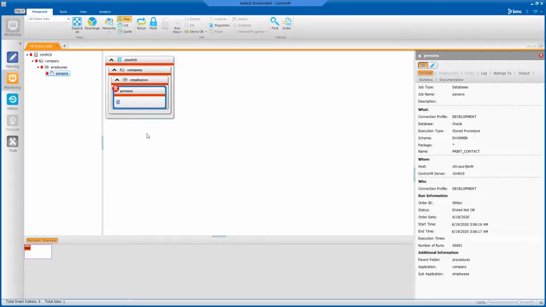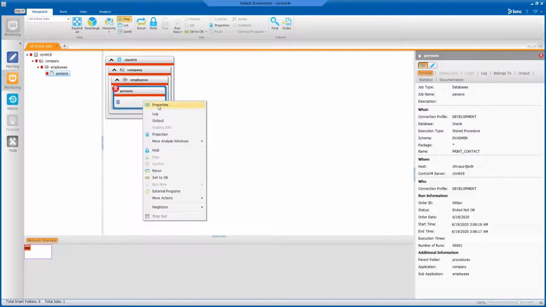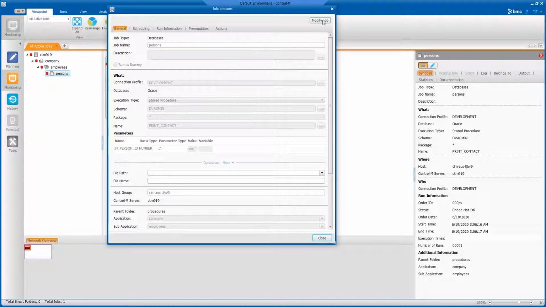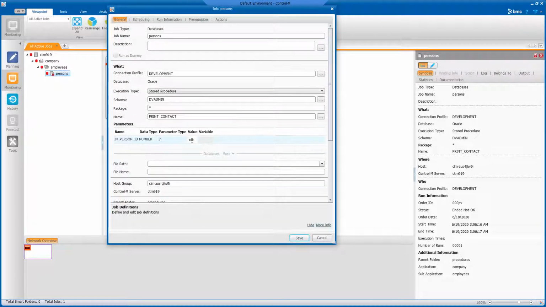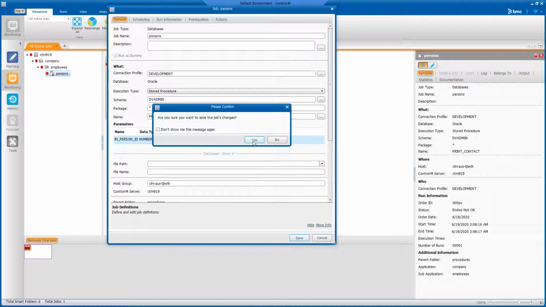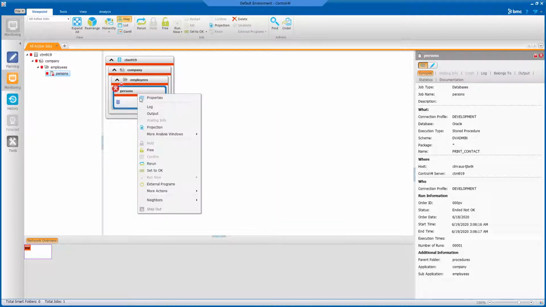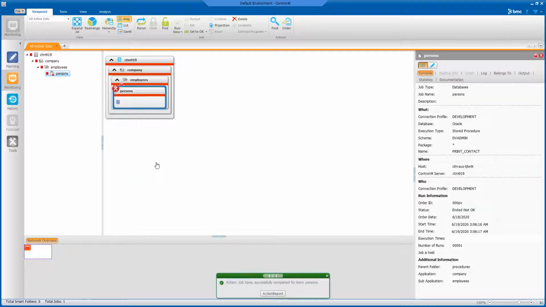Let's fix this job on the GUI client. So let's do right click, we select properties, and then let's do modify job. In here, let's change this value. I'm going to put 001. Let's save it.